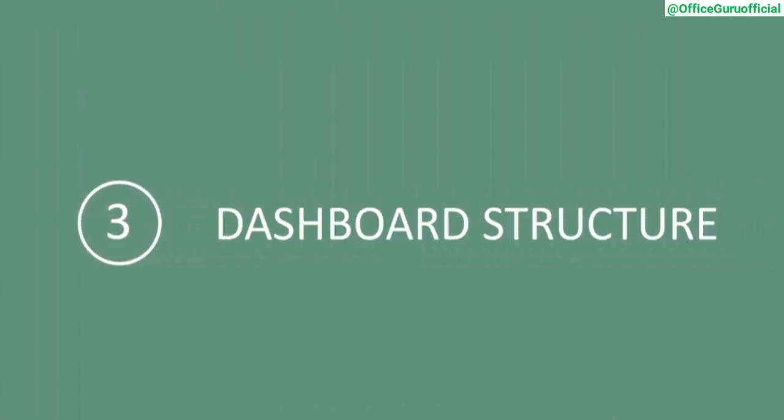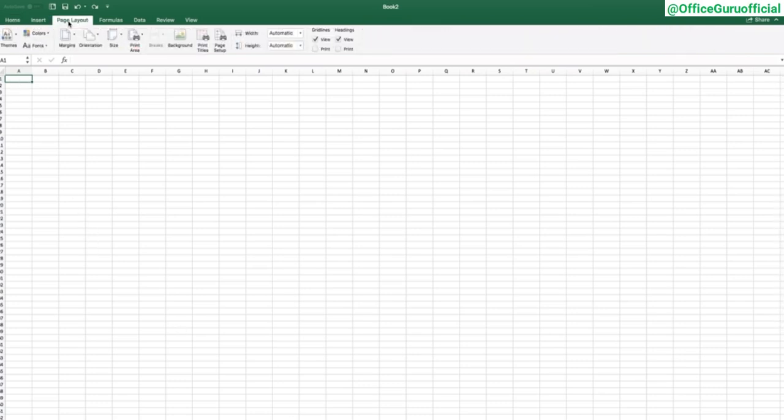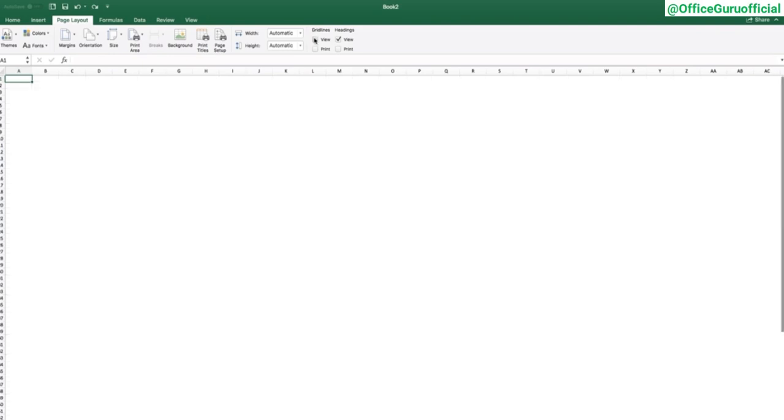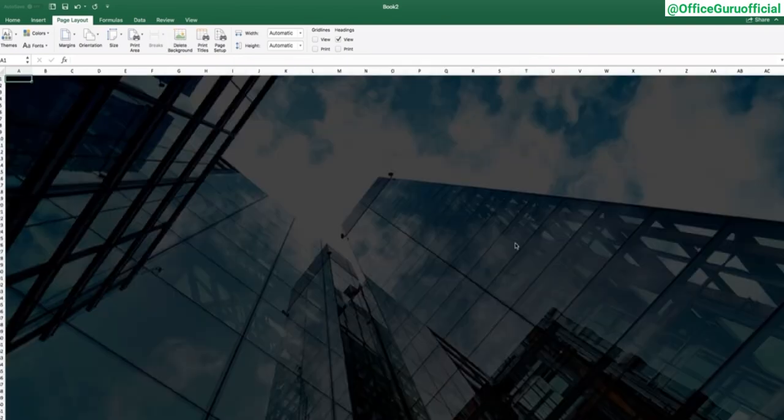Alright, so let's start building the dashboard. I'm really excited to show you how to do this. So the first thing we're going to do is getting rid of these grid lines, because they don't look so nice for our dashboard. And now we need a nice background. And I choose this picture. I hope you like it, because I really like it.